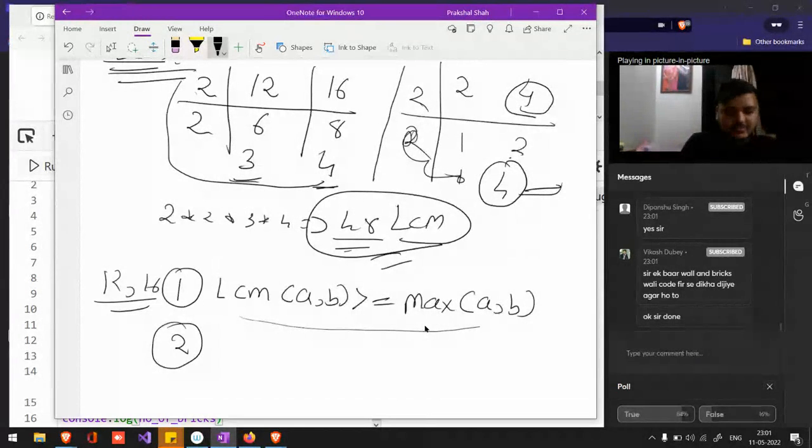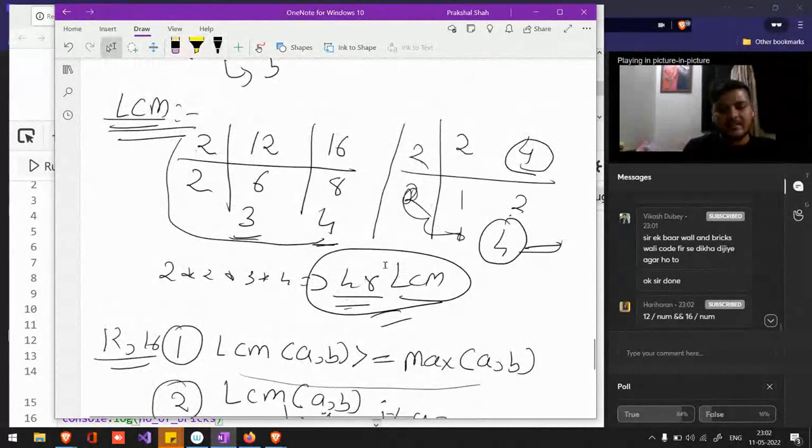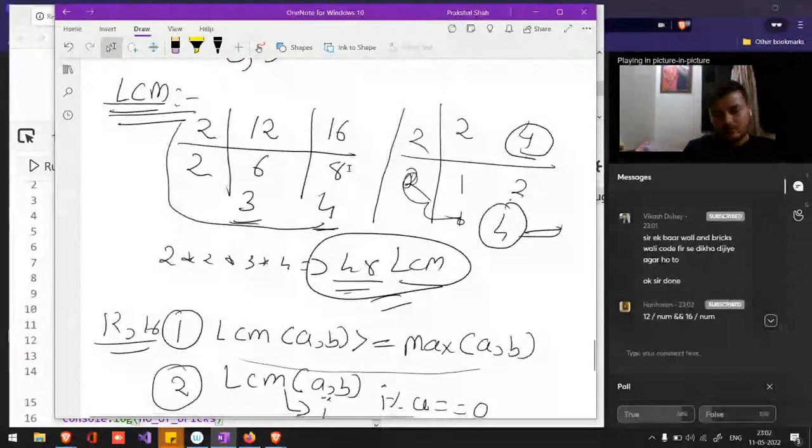The second observation is that if the LCM of A comma B is I, then I would be divisible by both numbers. That means I modulo A would always be 0, and I modulo B would always be 0. For example, in this case 48 is my LCM. The 48 would be divisible by both numbers: 48 modulo 12 would be 0, and 48 modulo 16 would be 0.